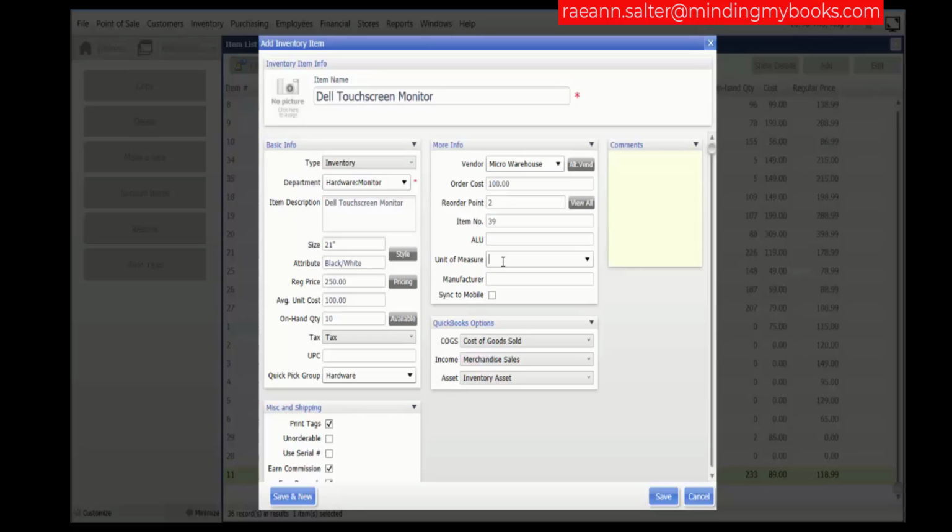The unit of measure is the smallest quantity by which an item is sold or purchased. We're going to click each. You can have multiple units of measure set up if you want to, but for the Dell touchscreen monitor, we don't need to. The manufacturer is Dell. This can also be used to filter on reports. In the comments section, you can enter any pertinent item information not covered by another item field.